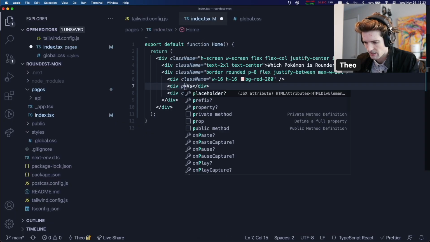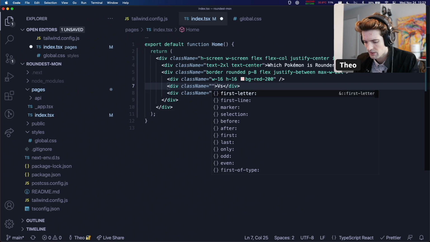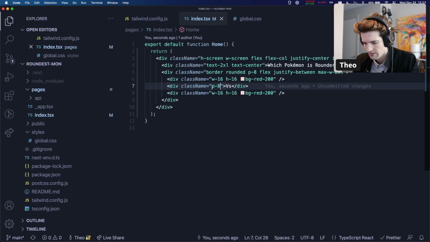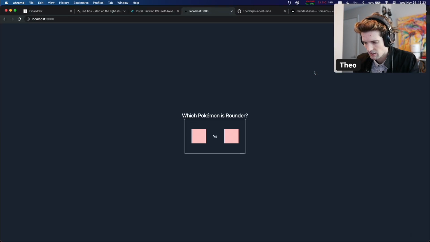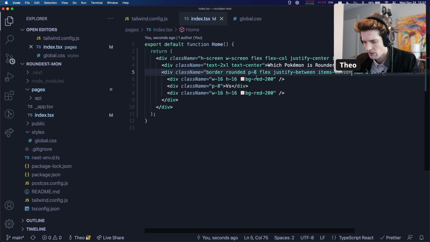I'll add padding to this. Class name equals P8. Item center. Cool. Generally, this is the direction I wanted to go in. This is coming together a little quicker than I expected.